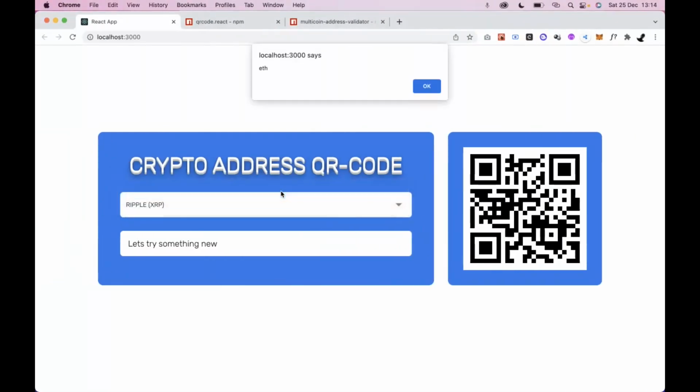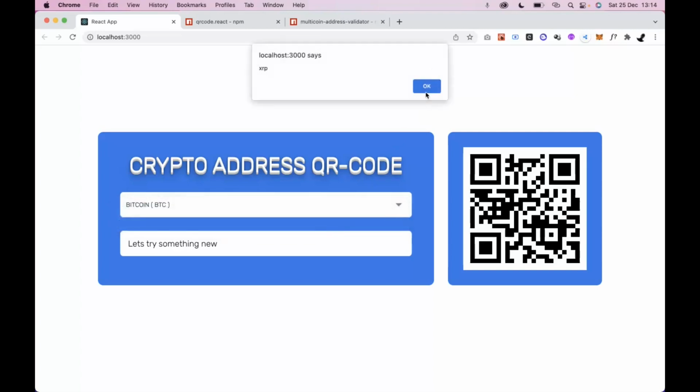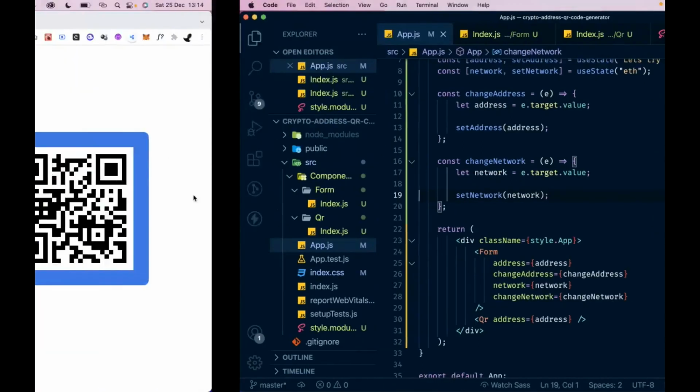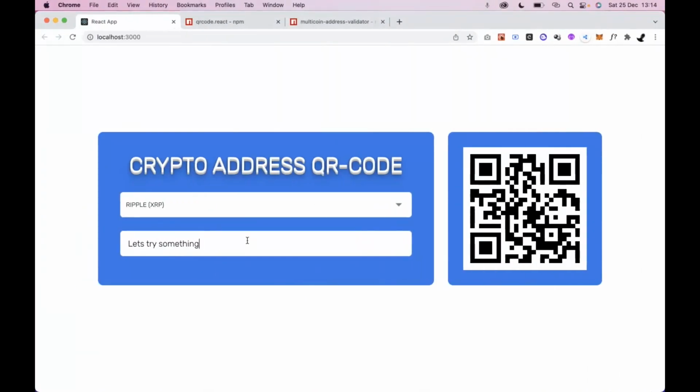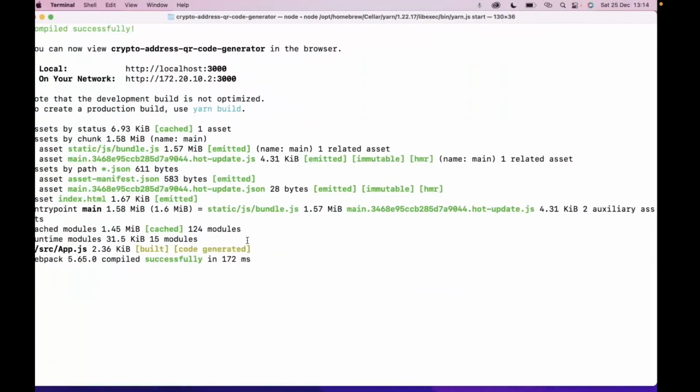I think Ethereum, ETH, Bitcoin, BTC, good, and Ripple to be XRP. That's good. So let me just delete this thing. So we have this thing working. We have it binded together. So let's just add a validator to this thing.